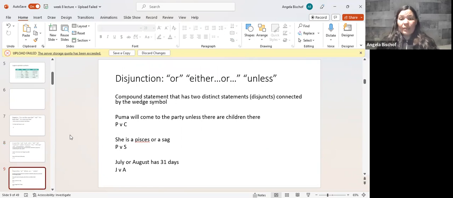Disjunction is an or statement. You have or, either or, but also unless. And this is a compound statement that has 2 distinct statements, what we'll call disjuncts, connected by the wedge symbol. So Puma will come to the party unless there are children there. Puma didn't really like children. So we have a complete sentence, Puma will come to the party, that's P. We have a complete sentence, there are children there, that's C. So we end up with P or C.